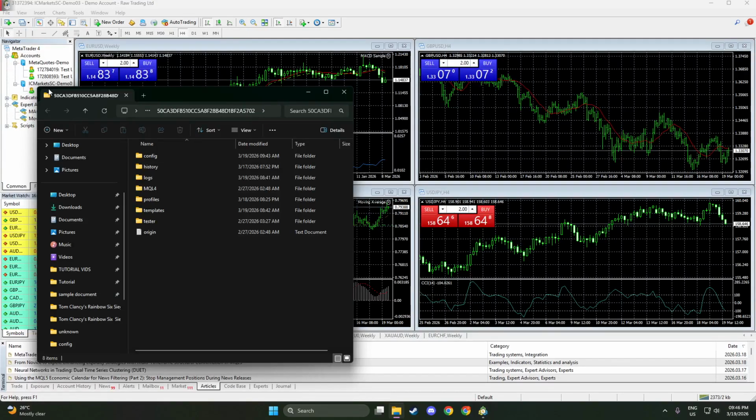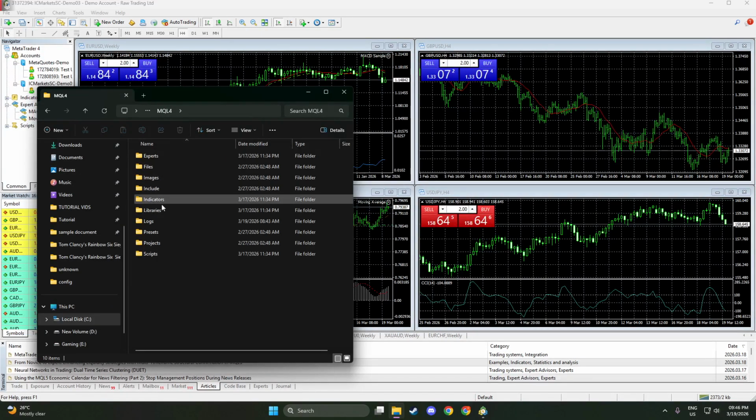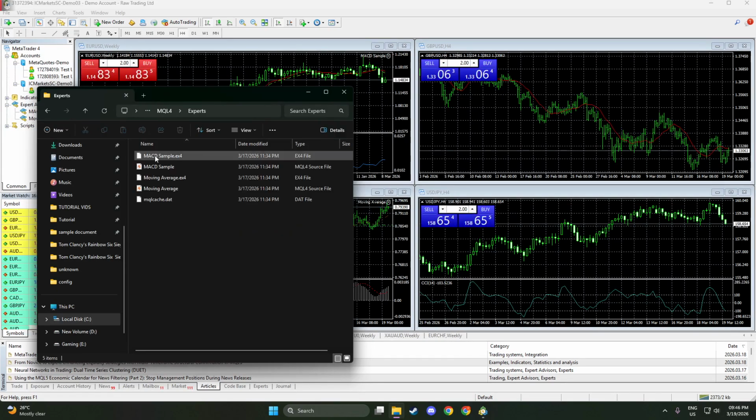A file window will appear. Inside it, double-click the MQL4 folder and then open the Experts folder. Think of this Experts folder as the dedicated home where MT4 looks for all expert advisors. If you put your EA anywhere else, the platform won't load it.